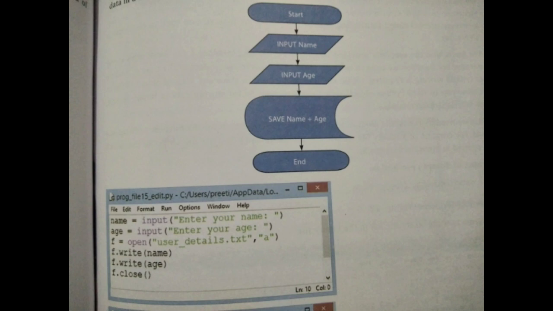That flowchart starts with start, then input name, which means we can give any name. Then input age is also given. Then save name plus age, so the name and age will be stored in a file. Name is given, age is given, and both will be stored in a file. Then end, that process is over. Then please look into its corresponding program.